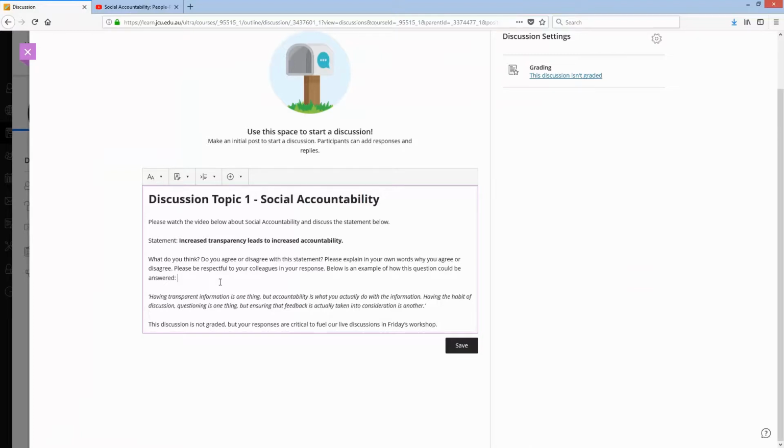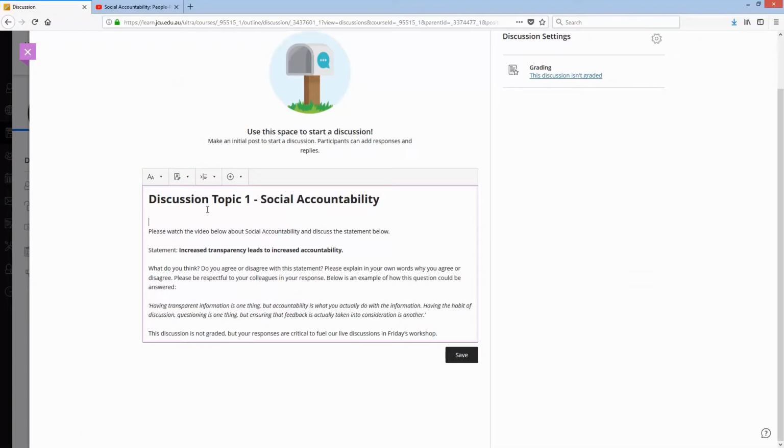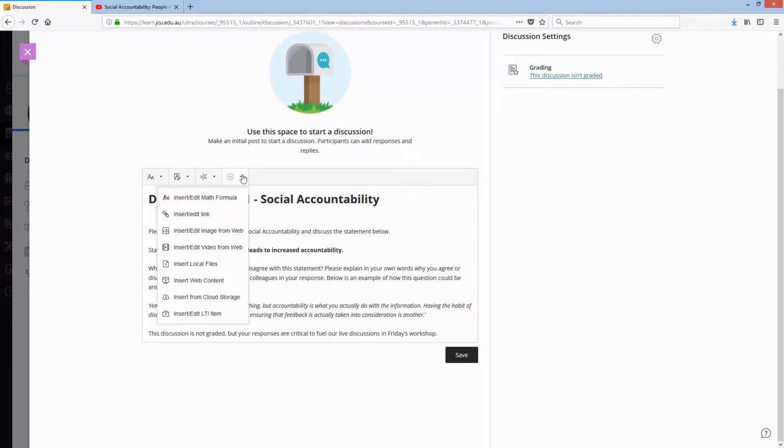For the video, let's say it's the first thing I want them to see. I'm going to click on the plus icon on the drop-down arrow just beside it, and I'm going to go to Insert Video from Web. However, just briefly, I'd like to show you how there are many other options of items you can insert here to prompt your students in this discussion, to add information to it.